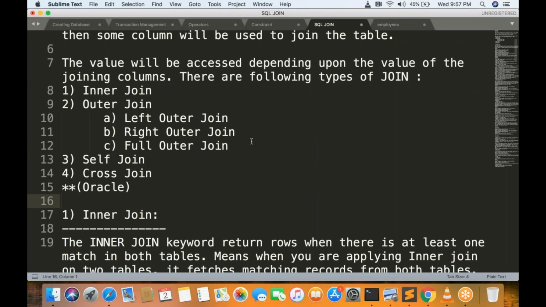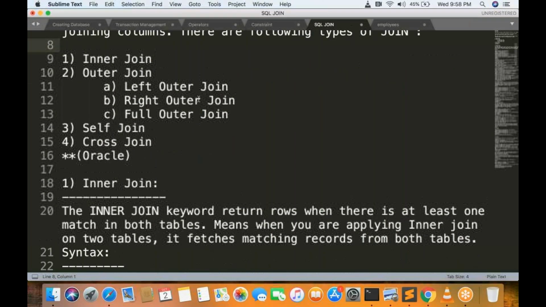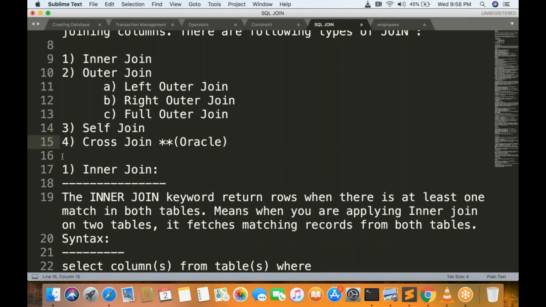So you can access the values depending upon some joining columns, on how you are applying the join condition. Okay, there are following types of joins: inner join and outer join, self join and cross join. So cross join is supported in Oracle, but how to support this cross join in MySQL, that also we will see. But remember this thing: cross join is not supported by MySQL. It is supported only by Oracle. But there is a way you can achieve cross join inside MySQL also.